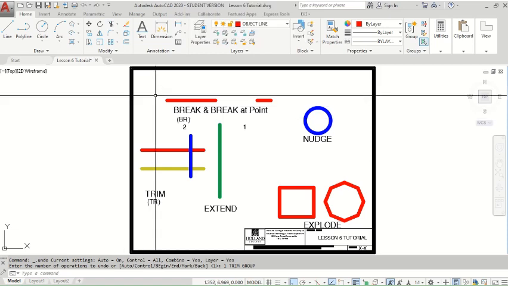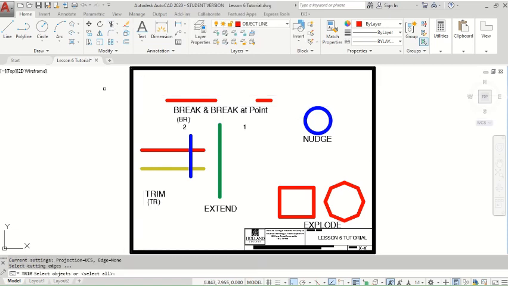You don't have to do that anymore. Now when you click trim, you hover over this end of the line, it'll gray it out and cut that off. If you hover over this end of the line, it'll gray it out, and once you click, cut that one off. So trim's much easier.